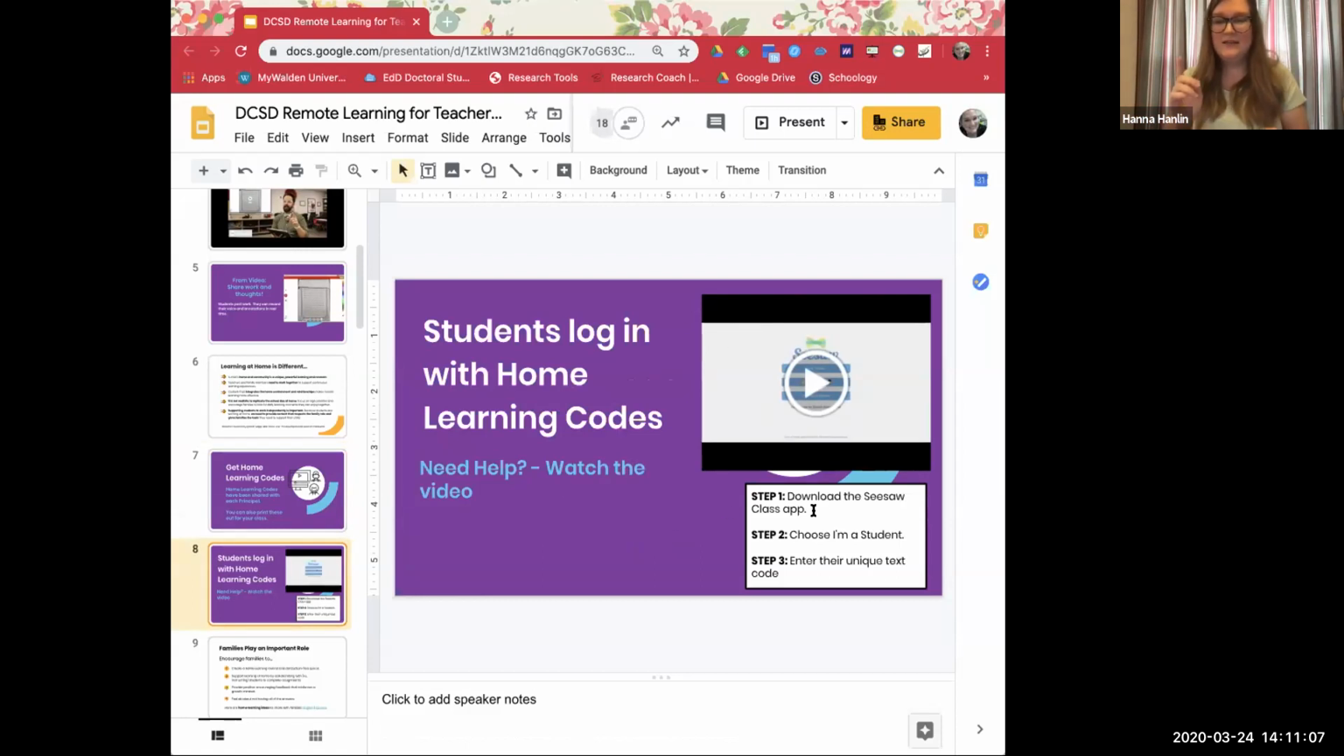Basically they download the Seesaw app. Now, if they don't have their device, this can work on any device. They just need to download the Seesaw Class app. Or if they don't have a tablet, they can go to web.seesaw.me and sign in. Basically, they just have to have internet to get on there. And then they choose I'm a student, and then they enter their unique text code.